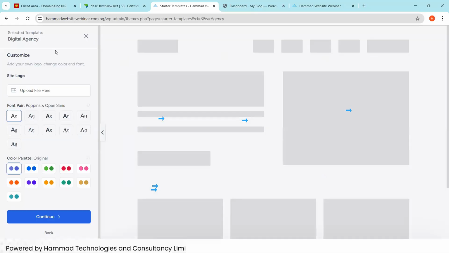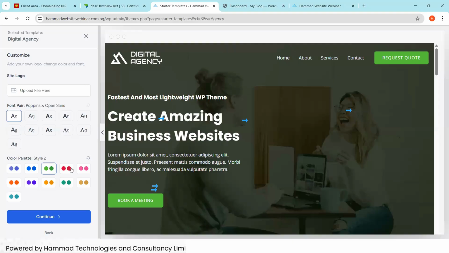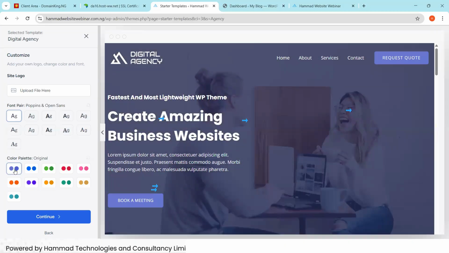Fine. Don't touch anything unless you want to change the color of the website. This is where you can change the color. Maybe you can change this. You see, I'm changing the colors, and everything is changing, but I'm using the ones they have. Please, I'm not touching anything. I'll leave it the way it is. But if you want to change the colors, go ahead and change them to the color of your client. If you want to change that, it's fine. Then you click on continue.